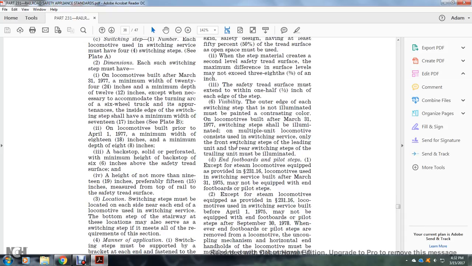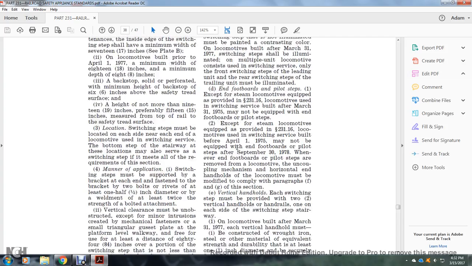6. Visibility. The outer edge of the switching step that is not illuminated must be painted with a contrasting color on locomotives built after March 31st, 1977. The switching step shall be illuminated on multiple unit locomotives used in switching service, with only the front switching step of the leading unit and the rear switching step of the trailing unit required to be illuminated.